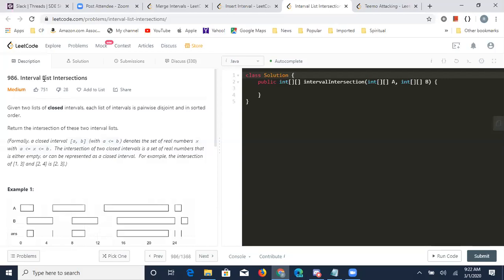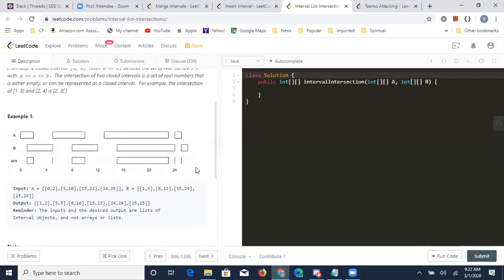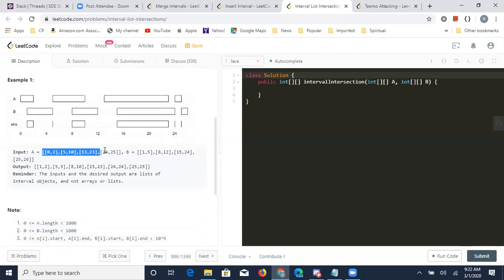Okay, interval list intersection. So they have given you a list of intervals A and B, and then you have to calculate the intersection. So here A is here, B is here, and then this small area is the intersection area. As you remember, we know how to find the intersection of two intervals, right? Here A can have, say, X number of intervals, B can have Y number of intervals, and then you have to output the overall intersection of these intervals.